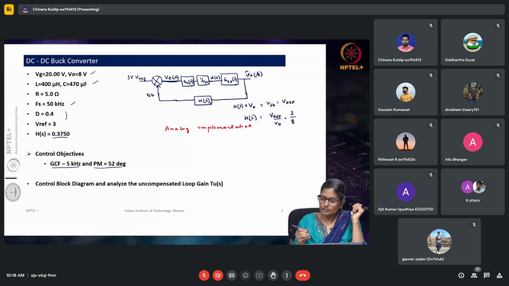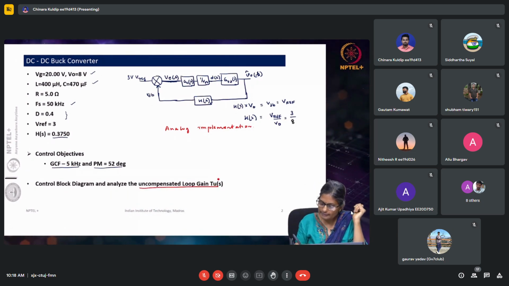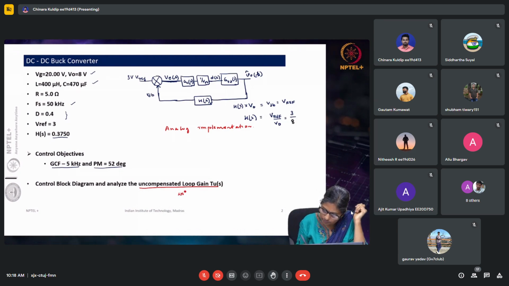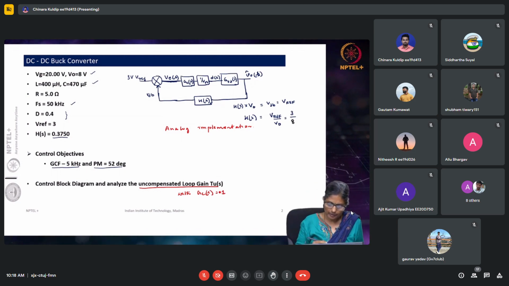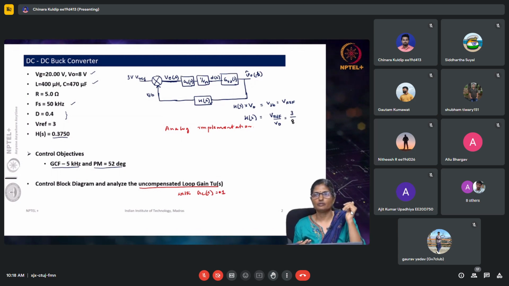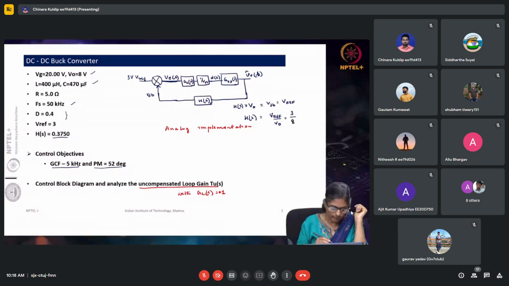Right. So, with this how do we start? So, as I have told you, we will start with the uncompensated loop gain Tu of S, which is defined with Gc of S being set to 1, and then analyze that system, and based on that we will go for the desired compensators, right.